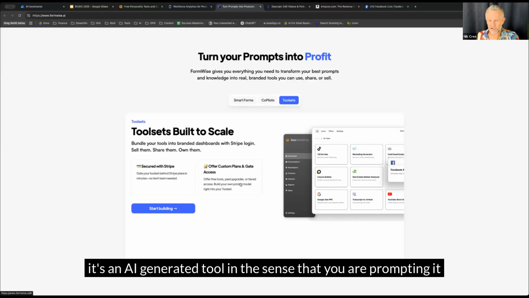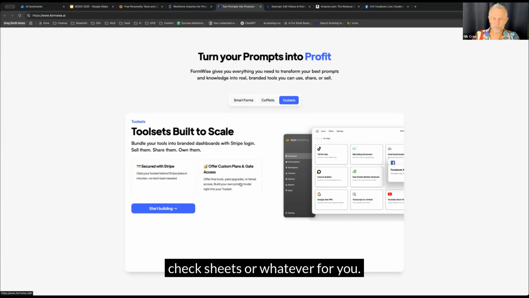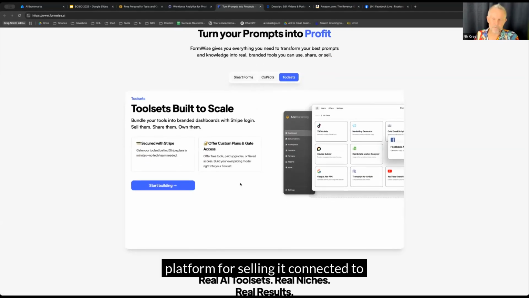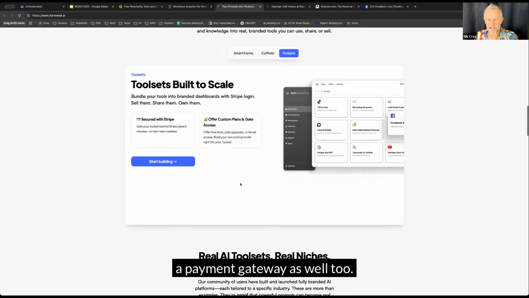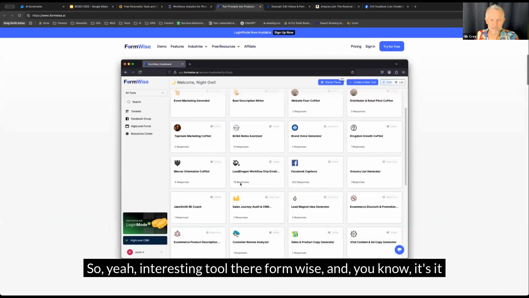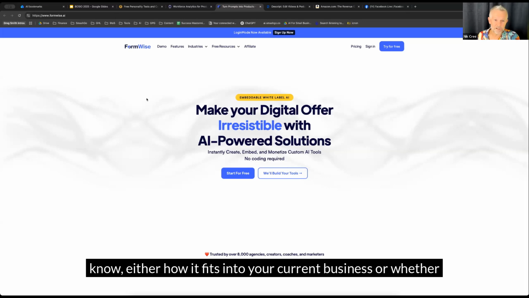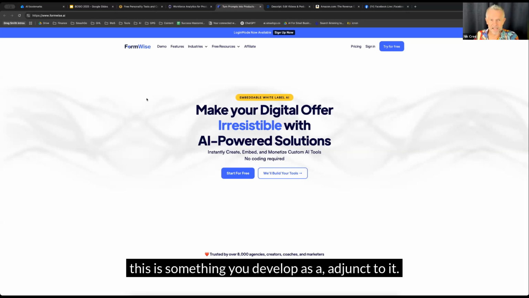It's an AI generated tool in the sense that you are prompting it to do things for you, or to create apps or tools or templates or checksheets or whatever for you. It all comes out from a prompt, and then they've got a platform for selling it, connect it to a payment gateway as well. So yeah, interesting tool there, Formwise, and it's worth investigating to see where either it fits into your current business or whether this is something you develop as an adjunct to it.